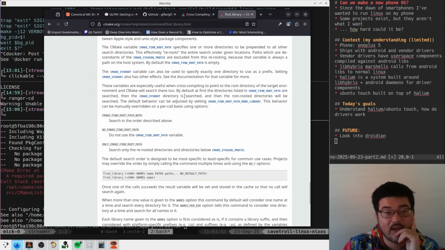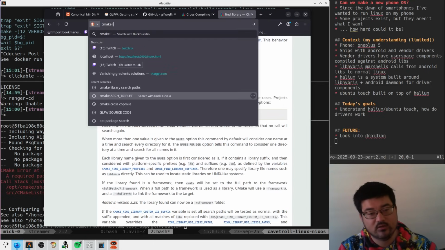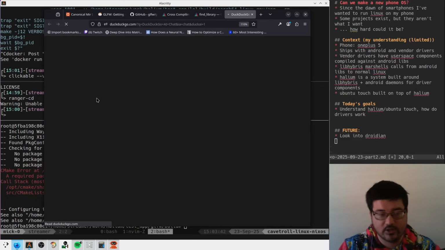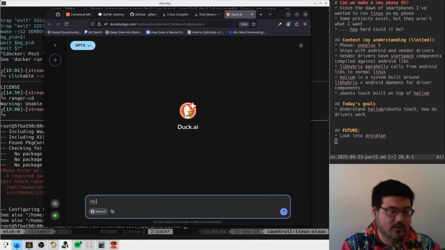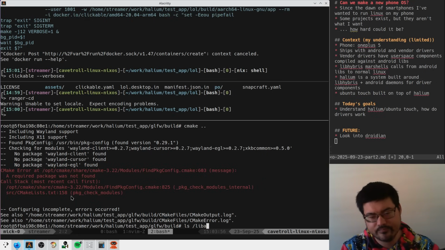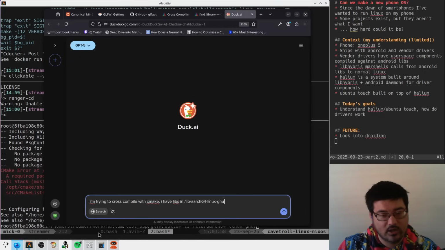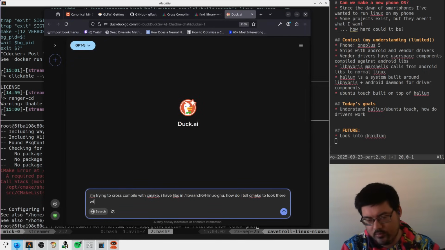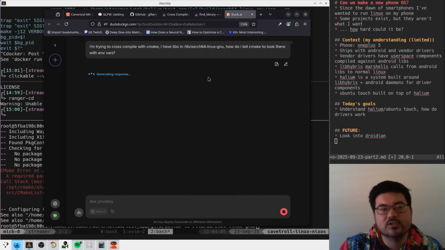CMake find root path? Can we do like CMake library cross compile? Maybe this seems like an idiot question, right? We say, I'm trying to cross compile with CMake. I have libs in lib aarch64-linux-gnu or whatever it is. How do I tell CMake to look there with environment variables? Let's just see what he says.